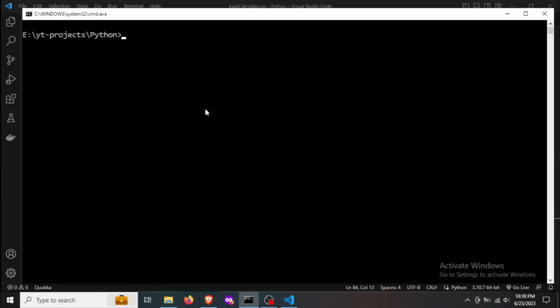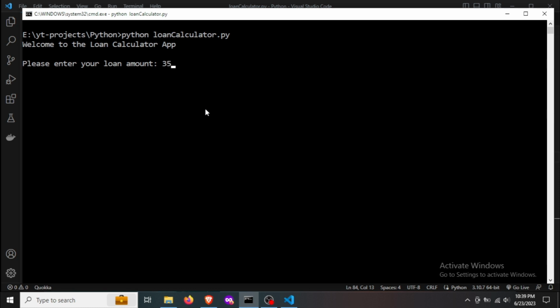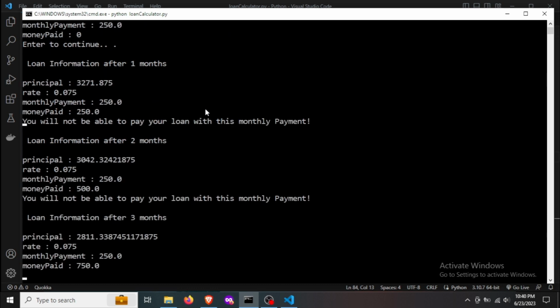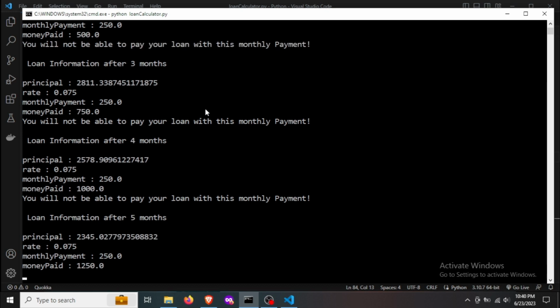So now, if I run this, let's say 3,500, interest rate of 7.5, enter your monthly payment. I'm going to say 250. Okay, this is the initial amount. And now if I press enter, after 2 months, 3, 4. So you see principal is decreasing and the money paid is increasing. And once it reaches 3,500, it will be done.